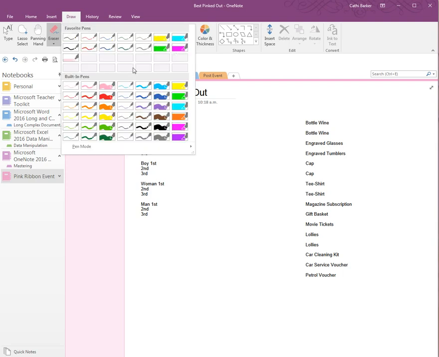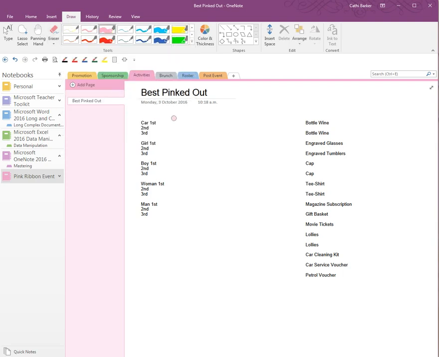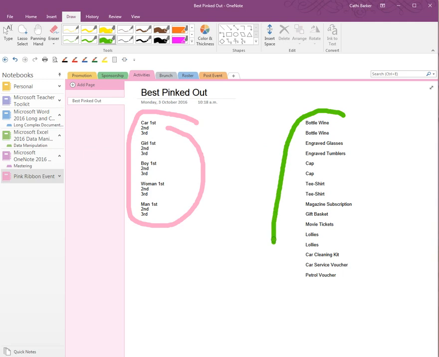So let me just put some color back on here again. So I'm just going to draw that back on again. So that was just showing you how the eraser worked. I'll do that, and I'll repeat doing this. So these are my two different groups.